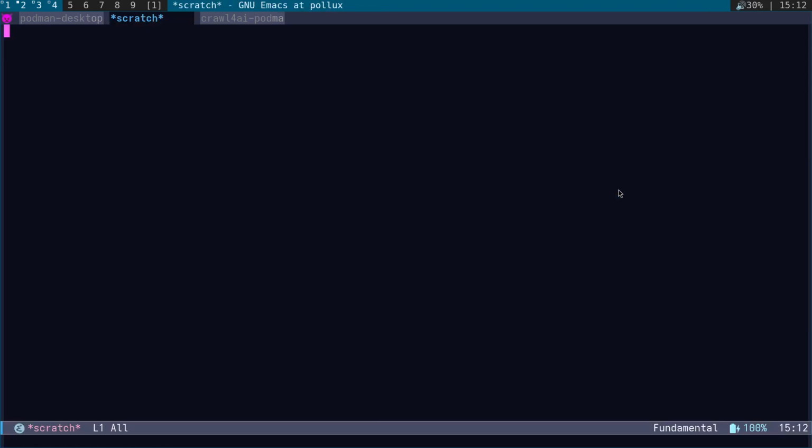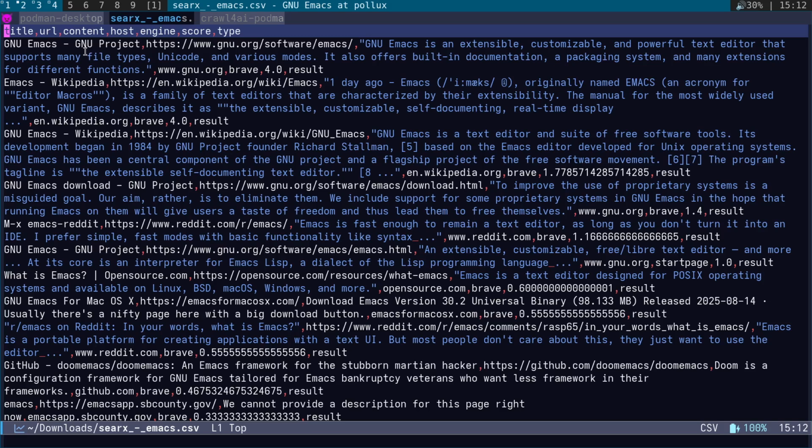And I'll come into my downloads directory. And what you'll see is with SearXNG, helpfully, it will actually create a CSV file that starts with searx and then the query that you've entered, so that you can see what the CSV file relates to. If we have a look at the content here, I'm using Emacs with the CSV mode, which makes it easier to go through CSV files. We'll see that we have a title, a URL, content, host, engine, score, and type.